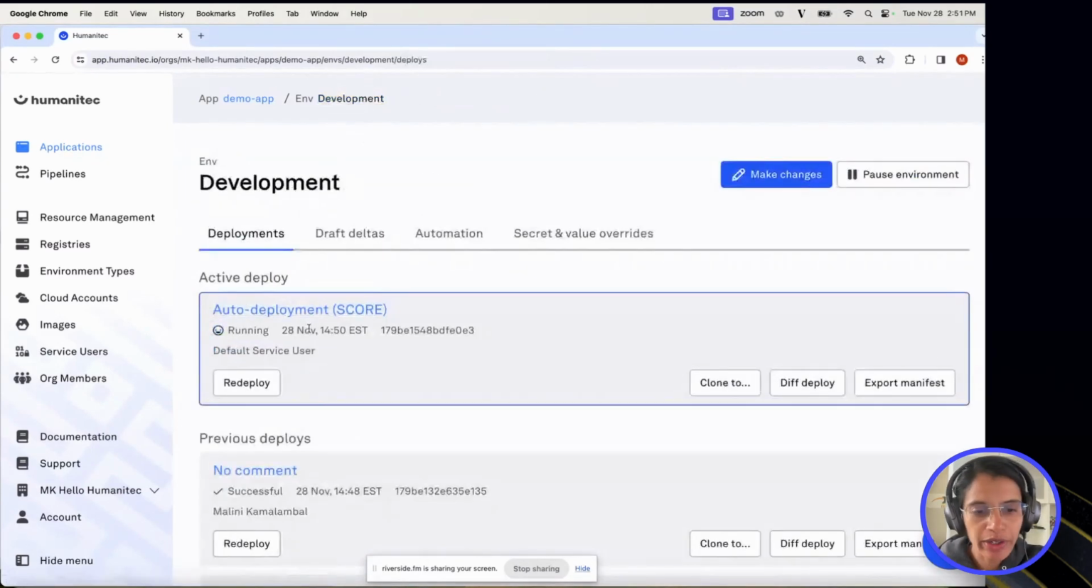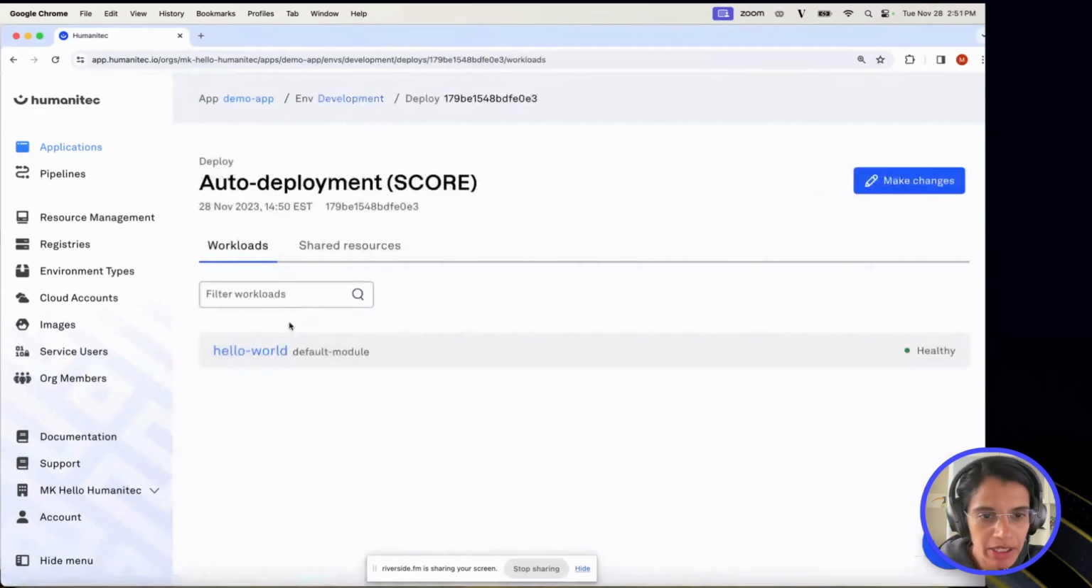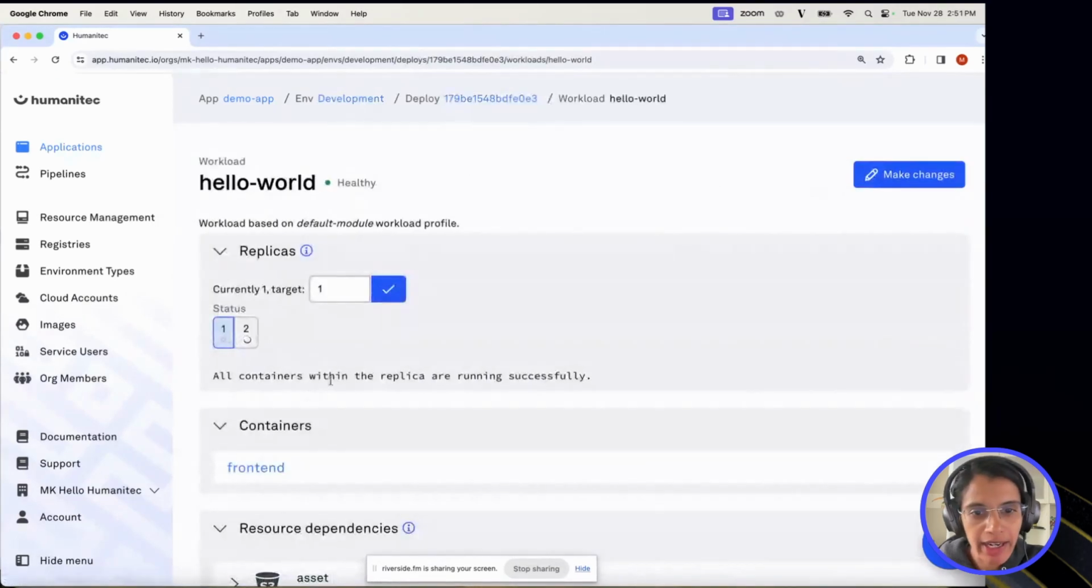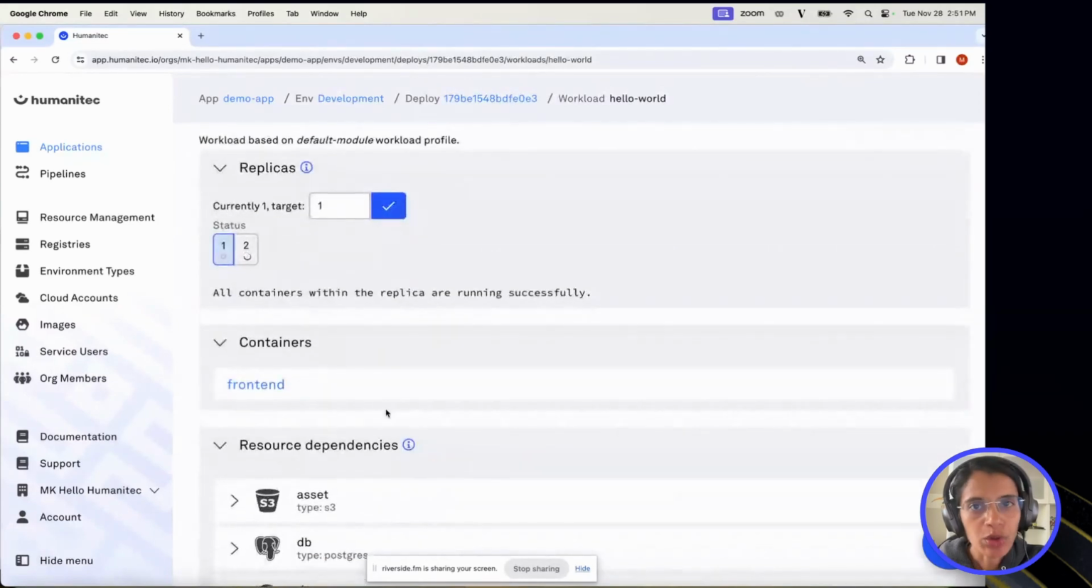Now the new deployment version is complete. Let me go ahead and check it, and the containers are successfully running now. So now we have seen how we can easily roll back your environment to a previously successful deployment that will buy you enough time to troubleshoot application failures.